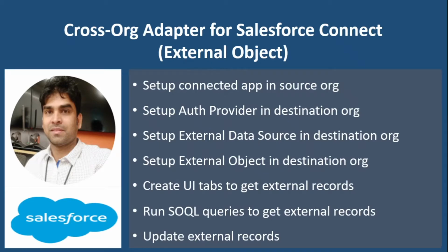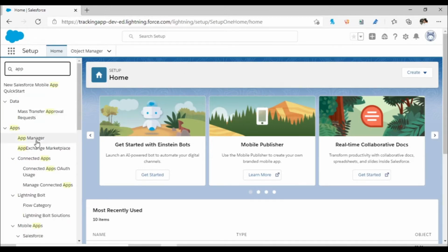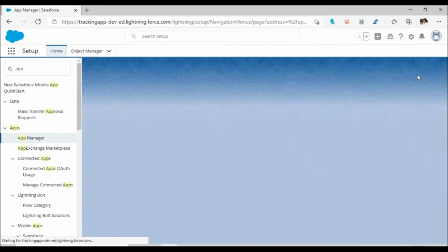So let's start. Okay, so here I'm already logged in to my source Salesforce org. Step number one, we are going to create a connected app. Type app and go to App Manager. As you can see over here, you can create either a Lightning app or a connected app. For this purpose, we are going to create a connected app because we are going to set up an authentication and authorization procedure. So click on New Connected App.